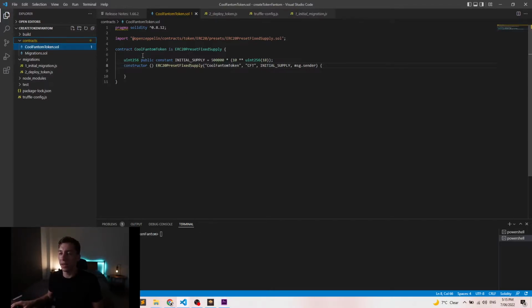And what we've done here is we've said, okay, the version of Solidity we're using is 0.8.12. We're importing a preset smart contract that was built by somebody else in the OpenZeppelin library. And this has everything we need to create an ERC20 token with a preset fixed supply. Now there are a whole bunch of other presets we could make. We could have an ERC20 token without a fixed supply. We could do an ERC721 token. I encourage you to have a look at all the different options you have, but for this video, we're just going to keep it simple and use this contract.